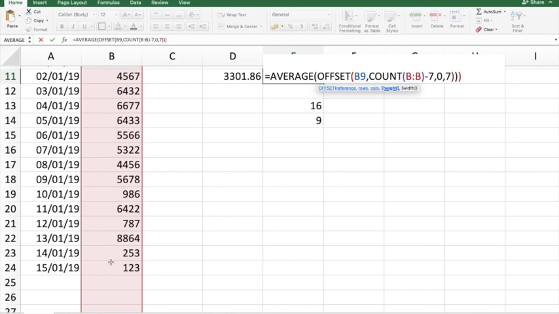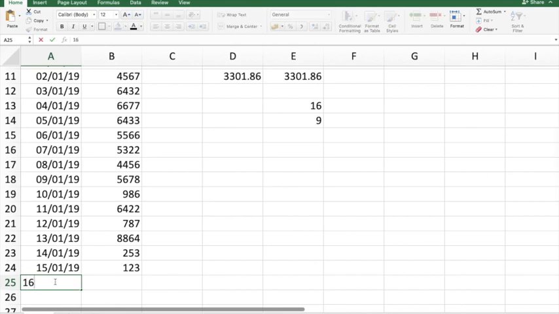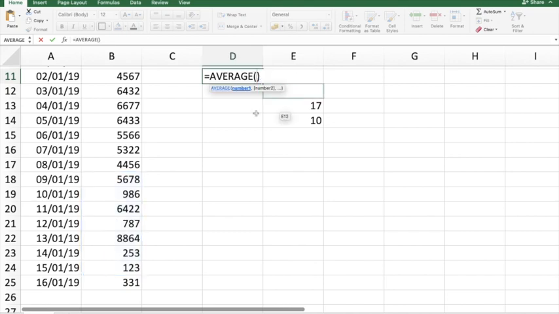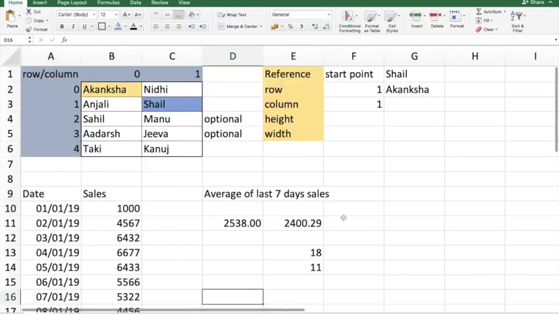I won't put any value here because I don't need columns as a range, right? So I will come out of the offset, I'll come out of the average, and here it is. So this is my average. Now if I add, let's say, 16 Jan 19 as 331, see it changed. Now let me show you in normal average also. 1, 2, 3, 4, 5, 6, 7. It's coming correctly.